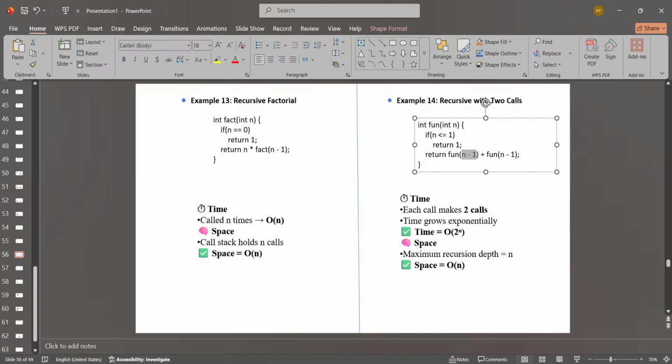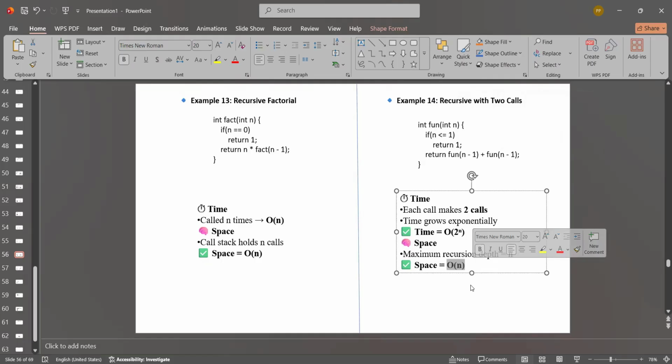Here also it is reduced by 1. Now here also minus, suppose here the value of n is 5, then here it becomes 4, so the updated value of n is 4, right? Here it becomes 3. That's why, you are doing minus 2 times now. That's why 2 power n it will be, and sorry, the space complexity is again big O n.